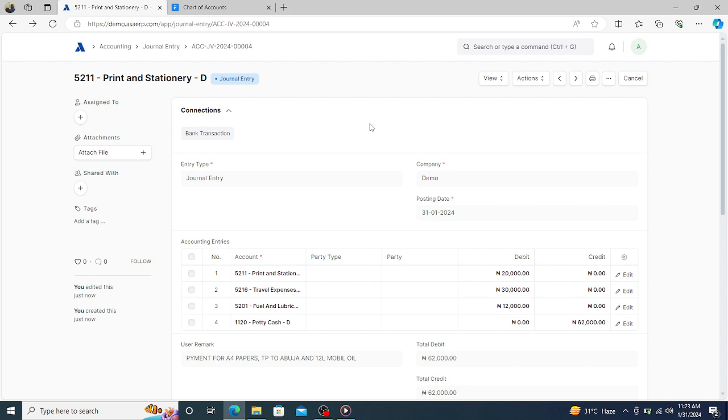For amortization, these are expenses that are paid for a period, not for a specific time. For instance, let's take rent. Rent can be paid maybe for 1 year, 2 years, as the case may be. So it will be wrong for you to recognize the rent in a particular year. So what you will do is to amortize it. For it to amortize, we use what we call auto repeat.